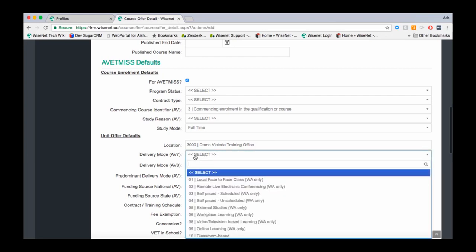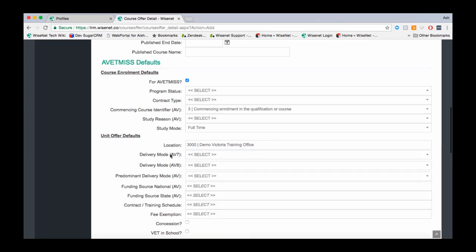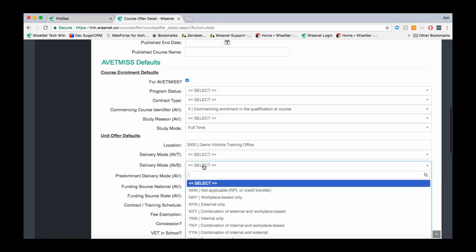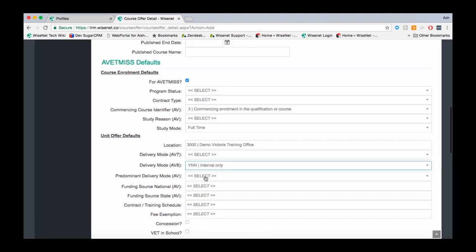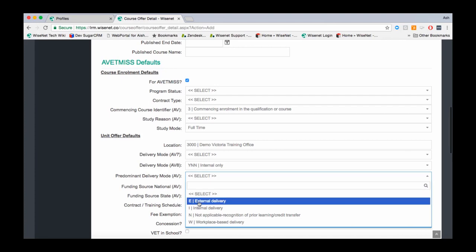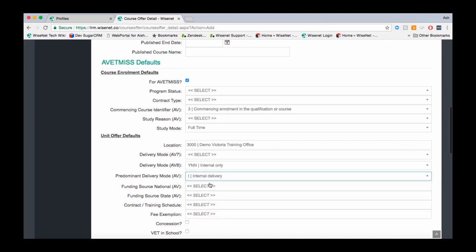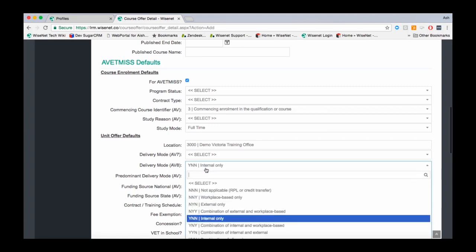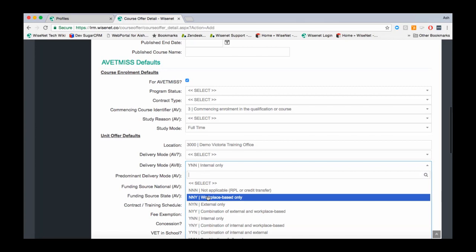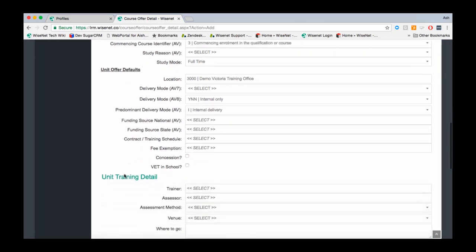Now, because it's 2018, I'm going to skip AVETMISS 7. You just need your AVETMISS 8 codes. It's a classroom-based training, so I'm going with delivery mode internal, and the predominant delivery mode is internal. But if you are enrolling students that are online or correspondence, or a combination of these two, then you have to choose the appropriate option from the drop-down.